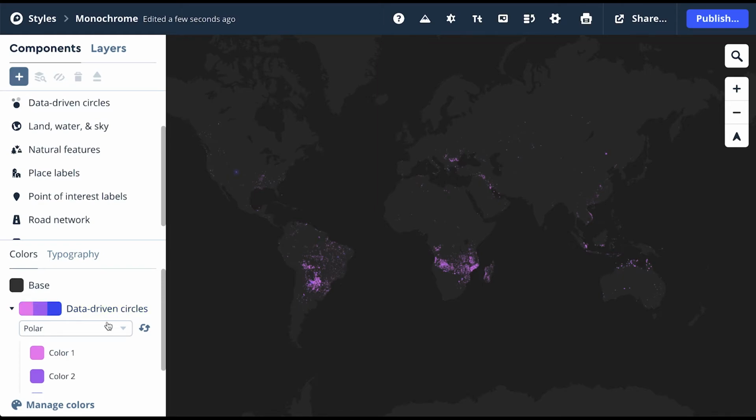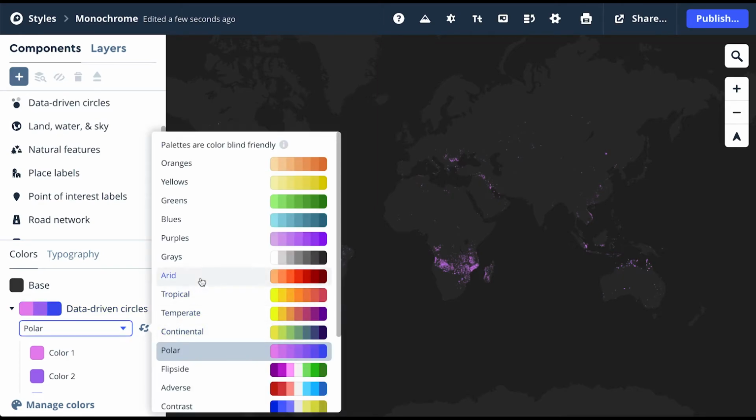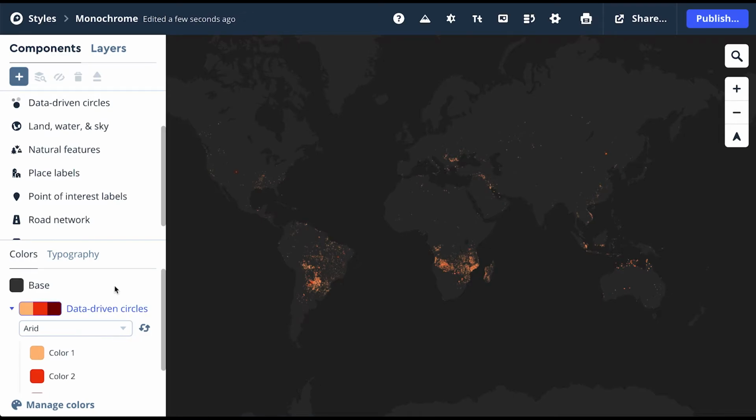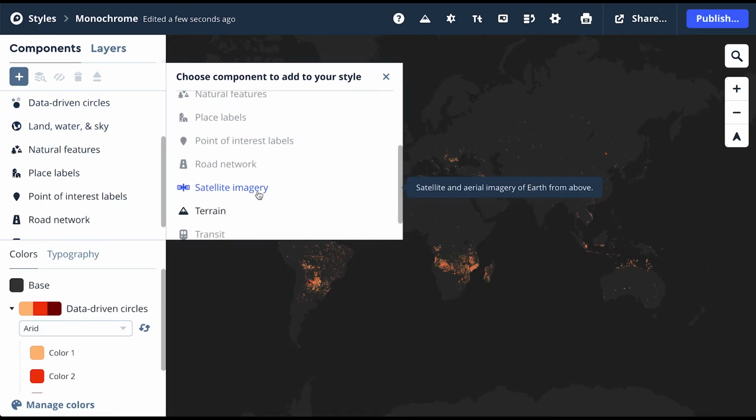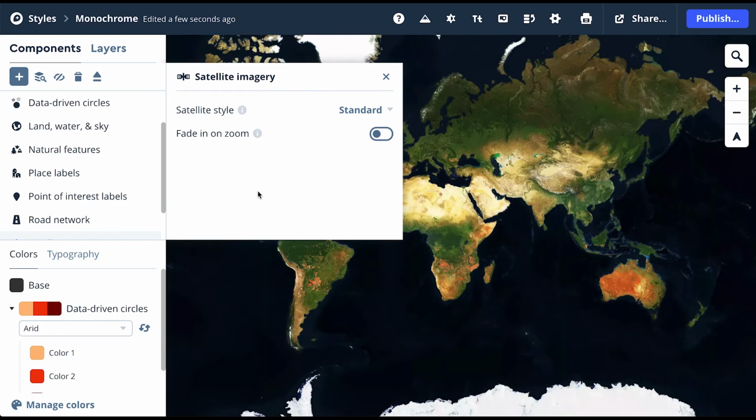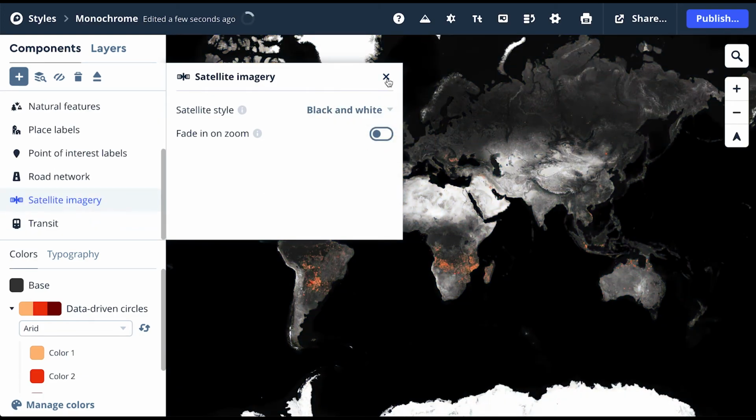Next, I will X out of my data viz component, and there's just a couple more edits I want to make. First off, I want to change the color palette from polar to arid, because this is fire data. And lastly, I'm going to add in the satellite by clicking on the Add New Component button again, but this time scrolling all the way down to satellite imagery, selecting that, and changing the satellite style from standard to black and white.